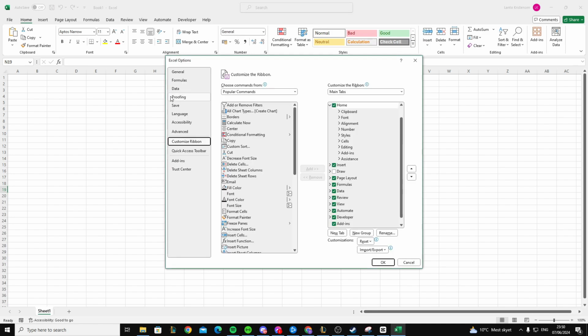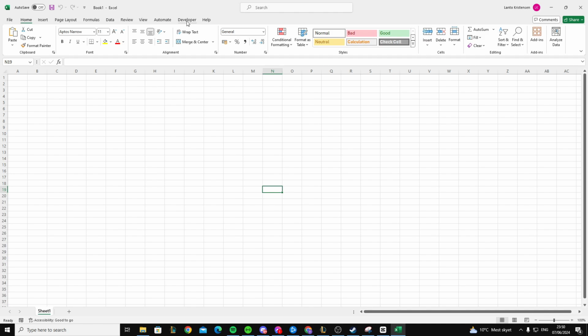Now once you click on this, a lot of things will pop up, and on the right hand side you'll be able to see your main tabs, which is these. From there you want to find developer and make sure that it's ticked off, just like this. Once that's done, what you want to do is press OK, and the developer will appear up here.